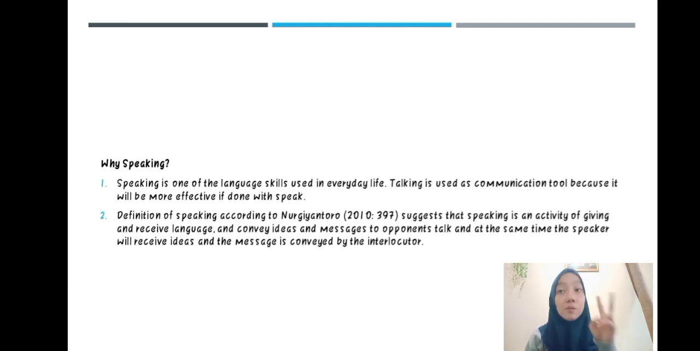Number 2, the definition of speaking according to Nurgiyantoro suggests that speaking is an activity of giving and receiving language and conveying ideas and messages to opponents. Talk, and at the same time the speaker will receive the ideas and messages conveyed by the interlocutor.